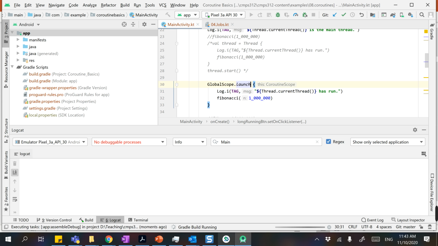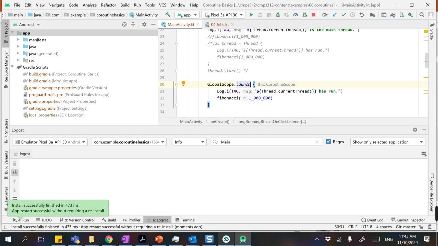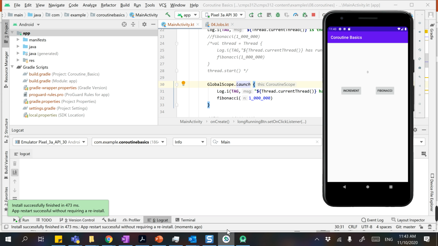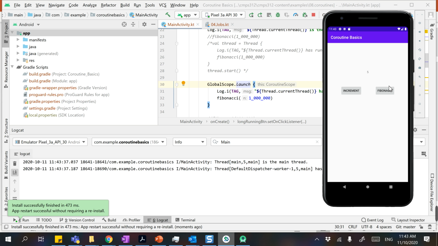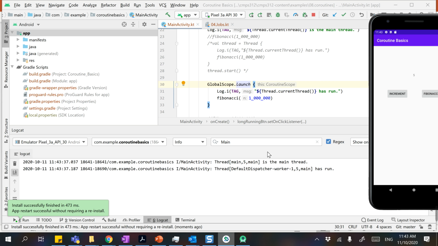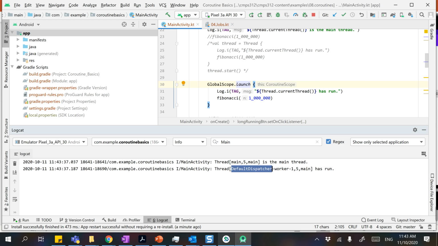By default, this will run on a default thread. An Android app has multiple threads already running. I can choose which thread this coroutine can run at. Let me see if this works. Okay, good, this increment is working. And this is my Fibonacci. You see here, I have two threads, the main thread, and then I have a dispatcher thread, a default dispatcher. Can you see here? There is a thread called default dispatcher, and my coroutine is running on this default dispatcher.